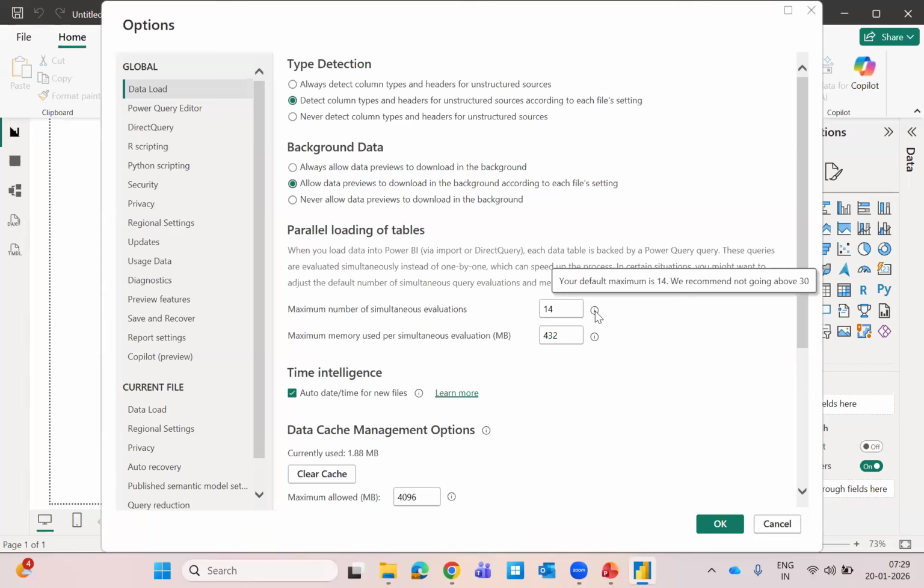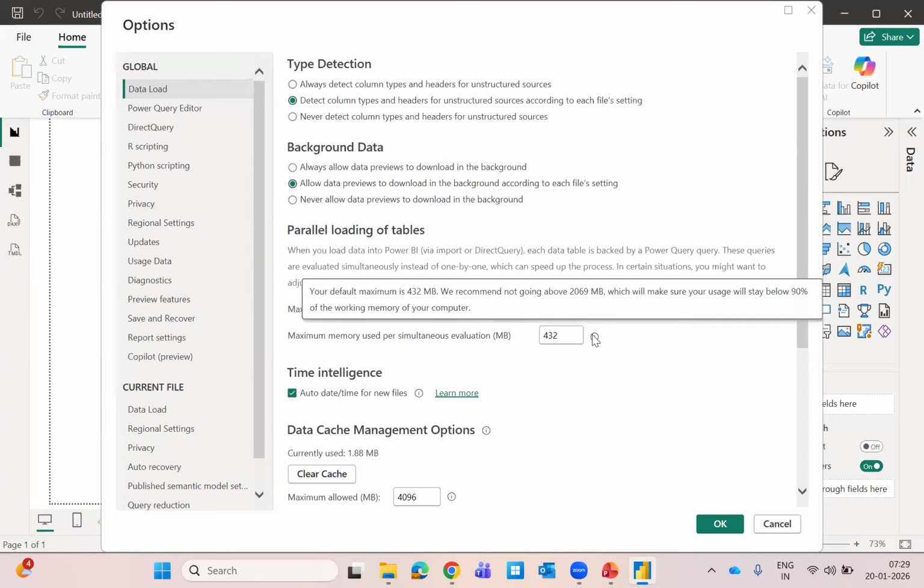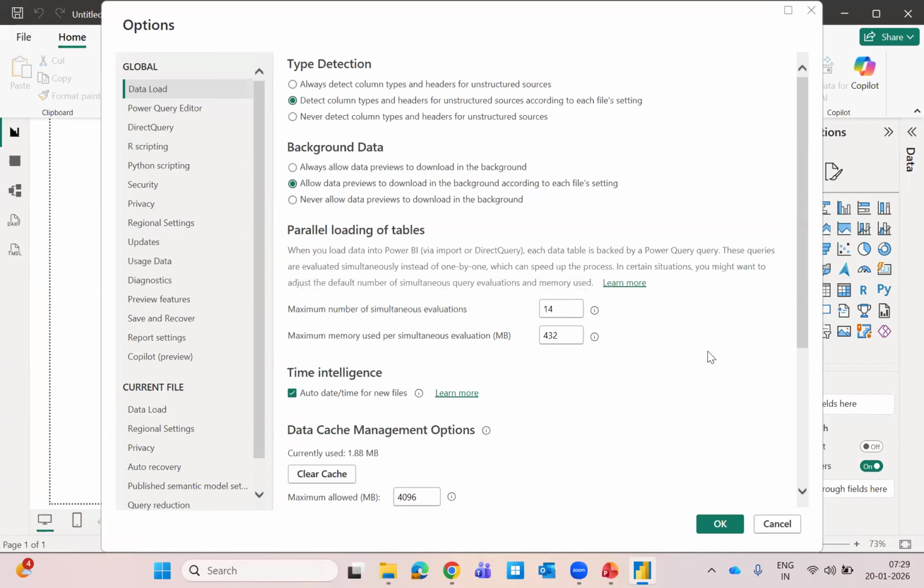We recommend not going above 30, because Power BI will face issues if it goes beyond 30. So always go by the defaults, and if you know the stuff, you can change these settings as well. Let's say I don't want 14 tables loaded in parallel, I want only 10, you can change it to 10, and then at a time only 10 tables will be loaded. And there is how much memory you can use per simultaneous evaluation. By default it's 432 MB, but you can increase it if you want things to be loaded a bit faster.